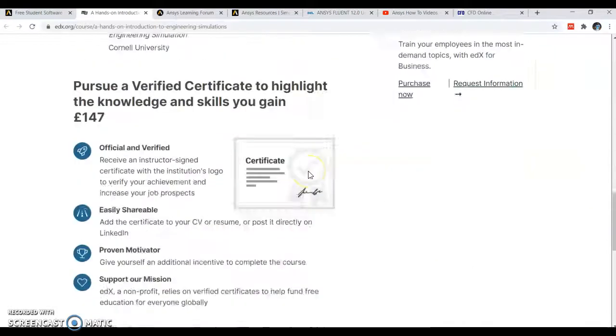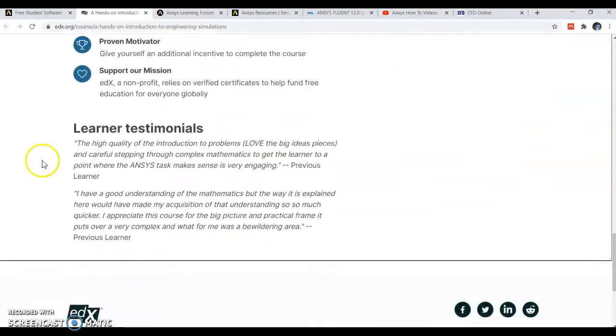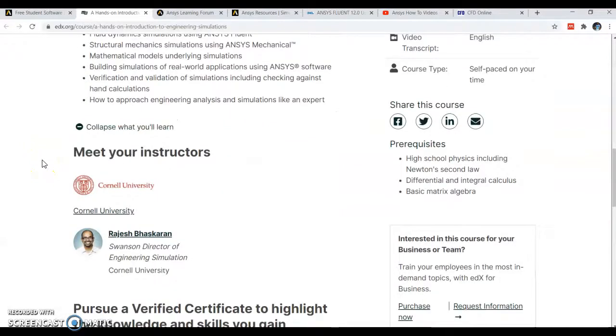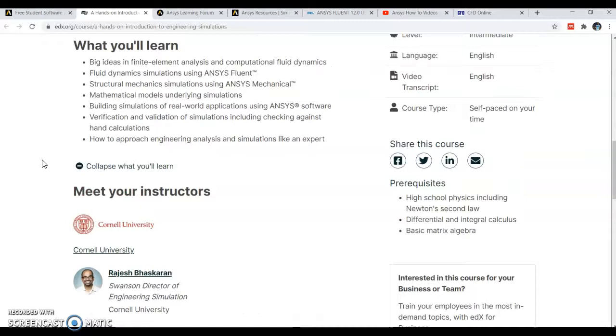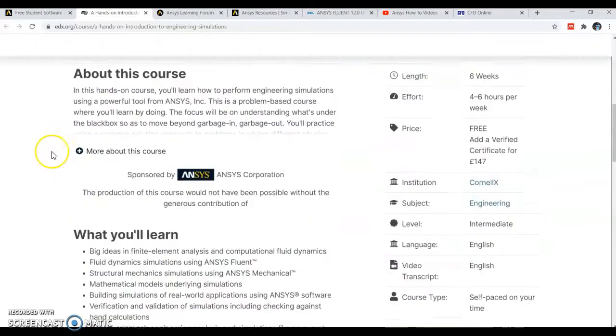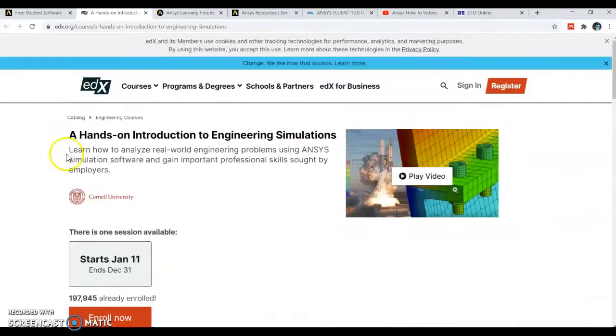So yeah, I definitely recommend this course for those who are beginners, and also for those who are not really beginners, but sort of just recent to ANSYS. Definitely this course will help you improve your understanding. Okay, so moving on now.